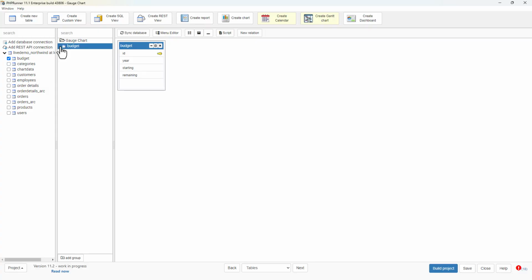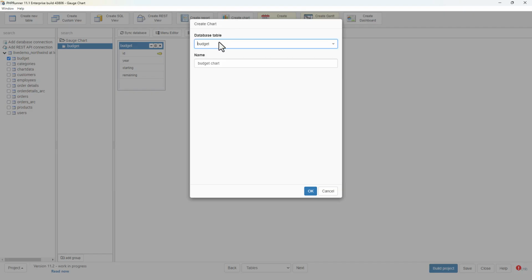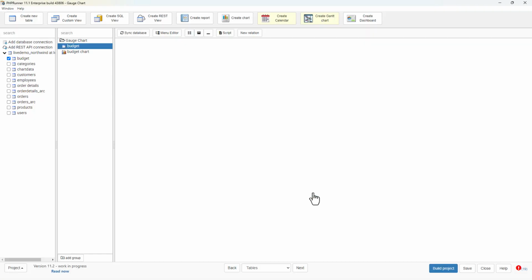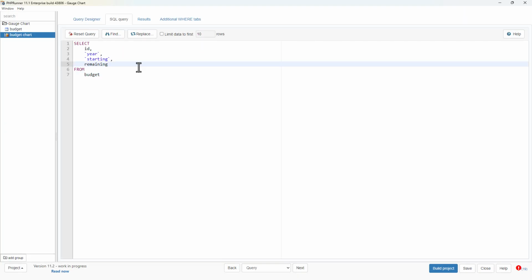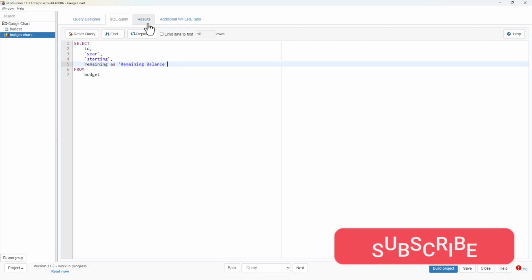I'll select the Budget table and click Create Chart. The software automatically suggests the name Budget Chart, and that's fine, so I'll click Next. Here's the SQL query for the Budget Chart section. The only thing I want to change is the column name Remaining. I'll rename it by giving it an alias, so it becomes Remaining as Remaining Balance.